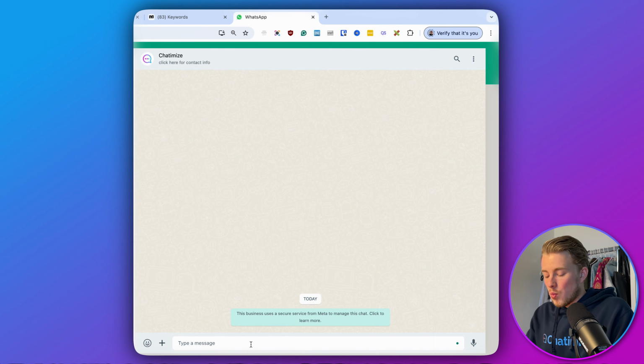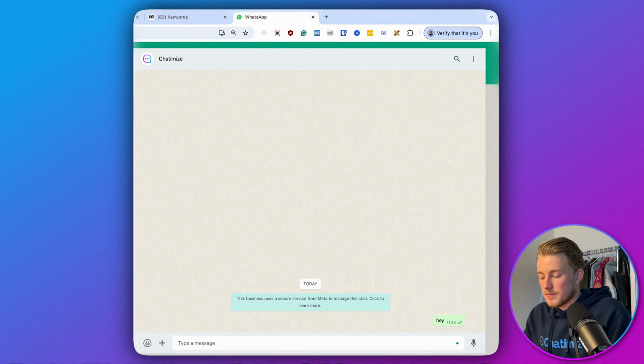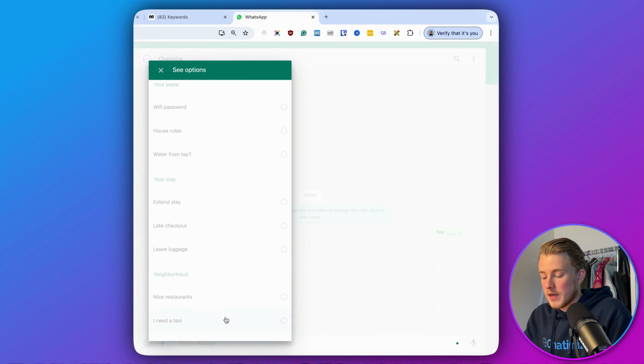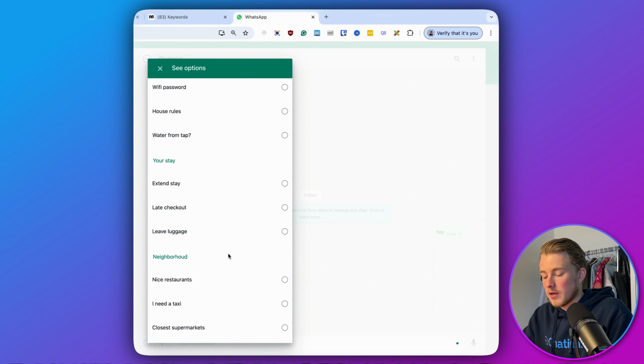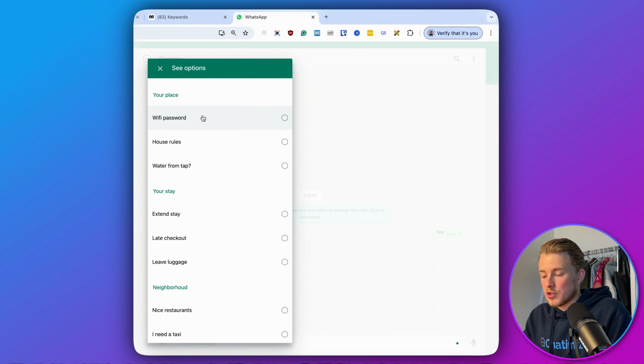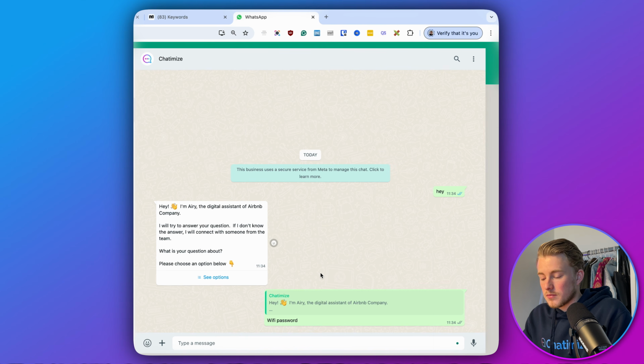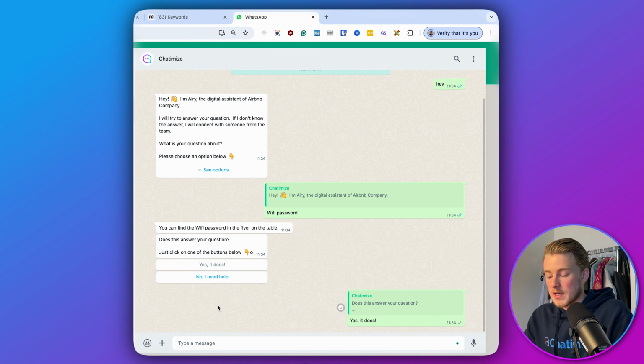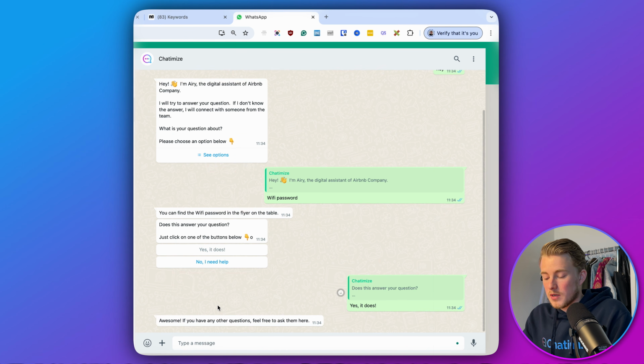So now I'm on WhatsApp, and then if I type in hey, then it says, hey, I'm Ari, the digital assistant of Airbnb company. What is your question about? So then you can click on see options, and then here you have like the complete pop-up. So here I can just choose for Wi-Fi password. Then it says you can find the Wi-Fi password in the flyer on the table. Does this answer your question? Then I can just type in yes, it does. Then it says awesome. If you have any other questions, feel free to ask them here.